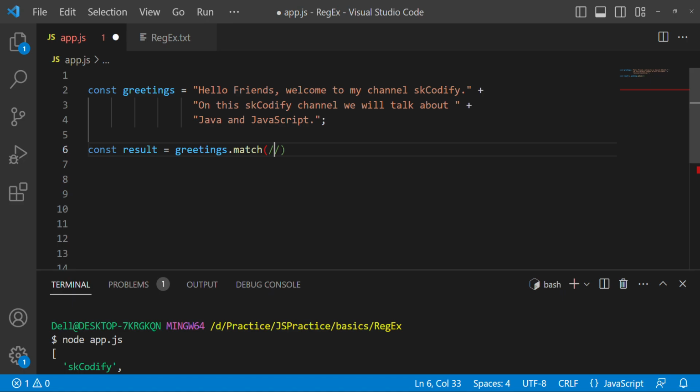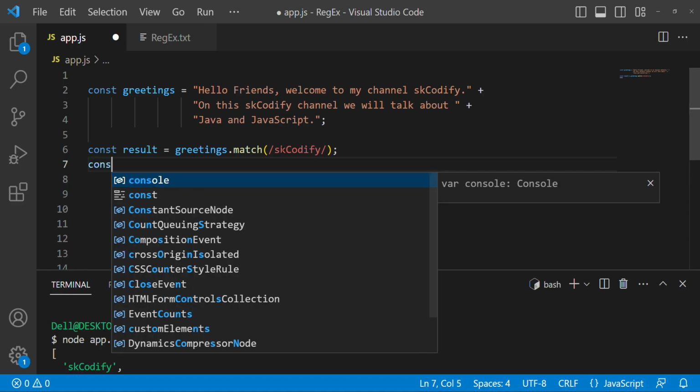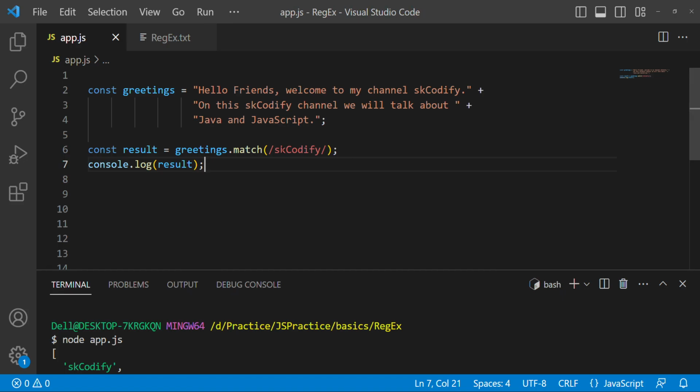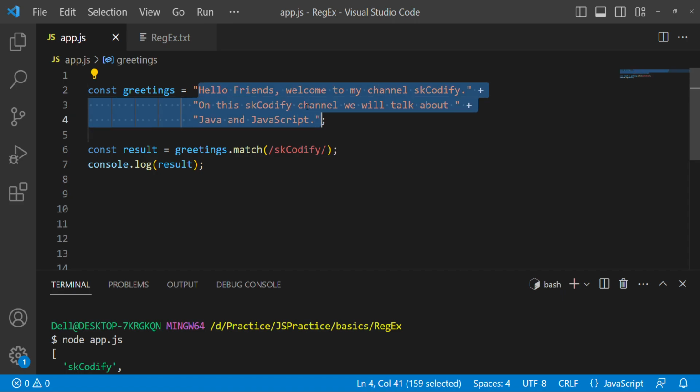So friends, a simple sequence of characters like this, which makes a word, is also a regular expression. This is a valid regular expression. Let's see what result we get. With console.log we print the result. Here we are asking the JavaScript regular expression engine to find this sequence of characters from this string. So let's run this.